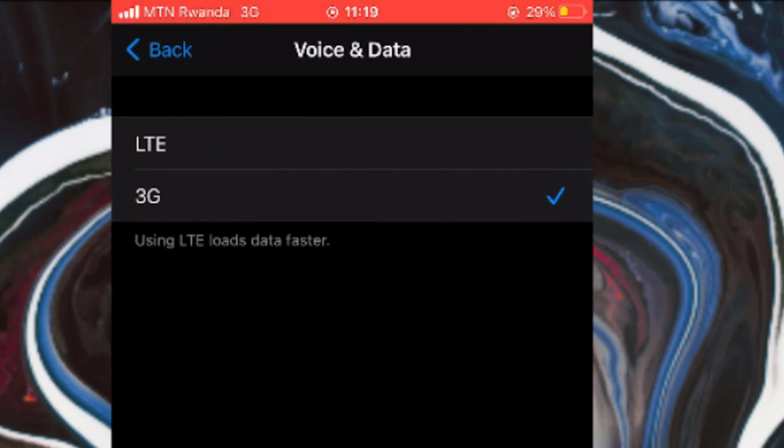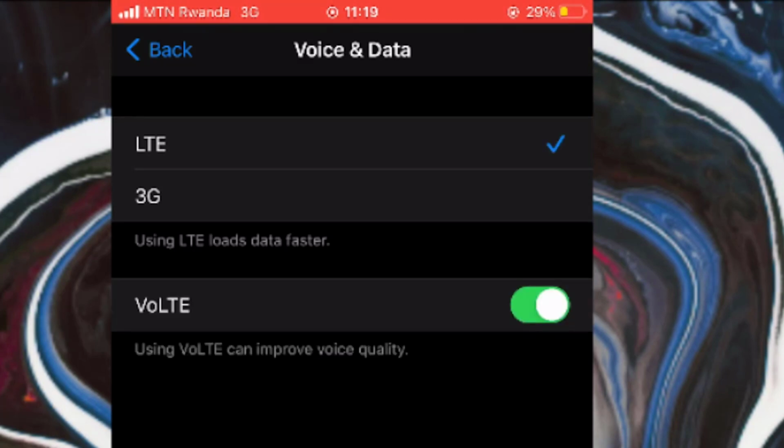And now as you can see, we have both LTE and 3G, so choose LTE and your phone will be set to 4G. From now on your phone has a faster internet than before. Also, don't forget to turn VoLTE on, because it supports your audio quality.